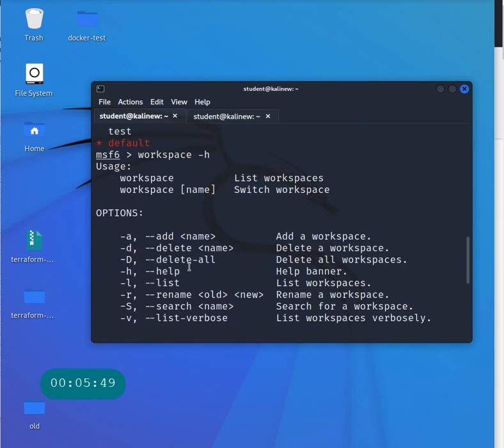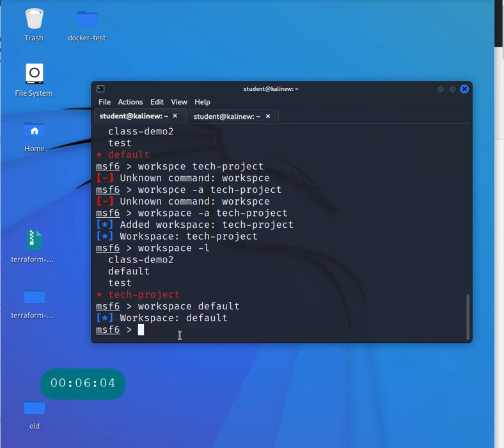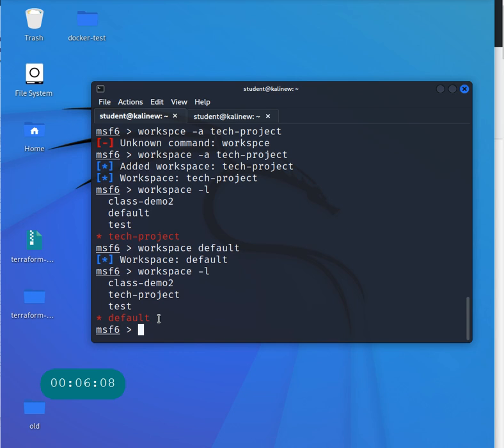Okay, so what you can do, you can just go and say workspace and name. Okay, and that will bring you back to the other workspace that you want to. So again, I can just do workspace and then just say default. So that should take me back to the default workspace. Again, if I do workspace L, if you see, I'm back to the default workspace. Isn't that wonderful? Now, so you know how to add a workspace.